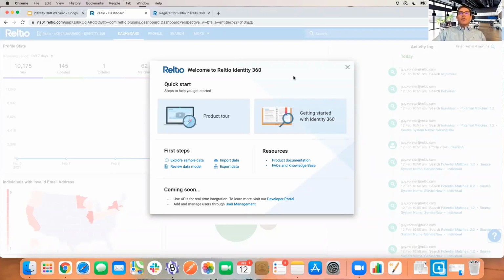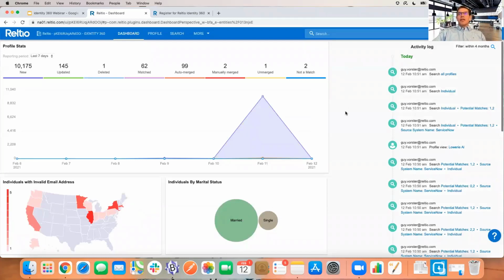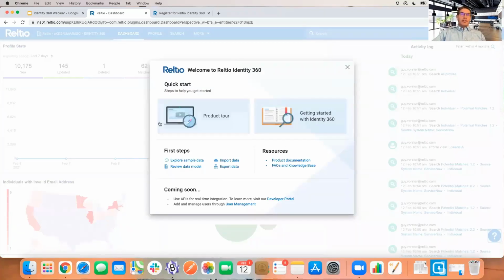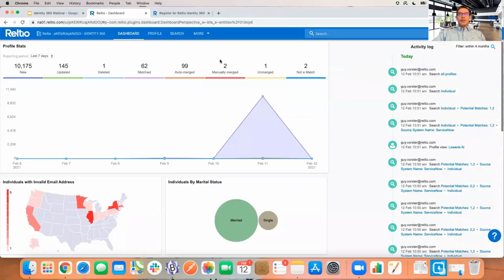So this window won't necessarily always be there when you log in. And if it ever disappears, like I'm doing now, if you ever want to get it back, if you come down to the bottom and you notice my cursor circling around the big blue question mark on the bottom right side, this is where that screen hides. So if you click on that, here's the quick start page, and it'll bring us back to this particular spot, just so you know. All right, so where I've started within the Reltio Identity 360 is the dashboard page.